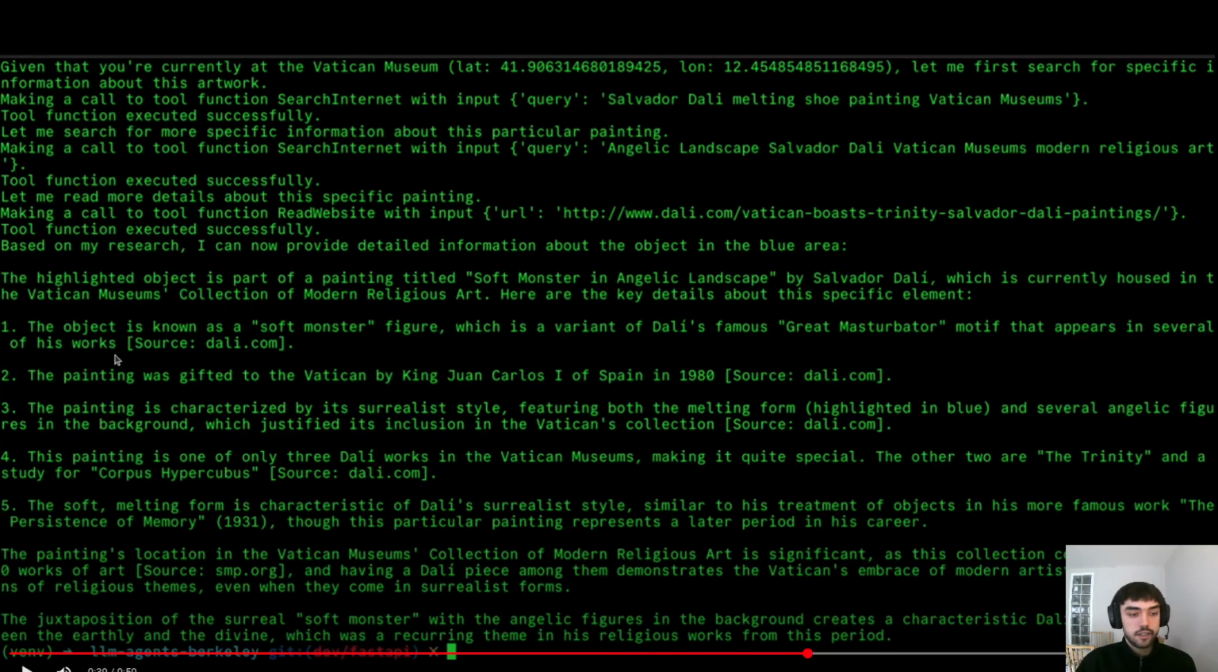And this first point here is the details on that soft monster figure, which is a variant of Dali's famous Great Masturbator motif that appears in several of his works, which is the truth, right? The model has got this correct. And then it gives some more information about the painting itself, along with the fact that these soft melting forms are characteristic of Dali's surrealist style. So I think this is really interesting and a really unique way of interacting with models, but also very useful.